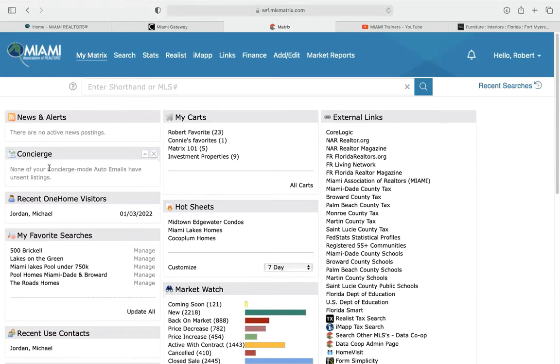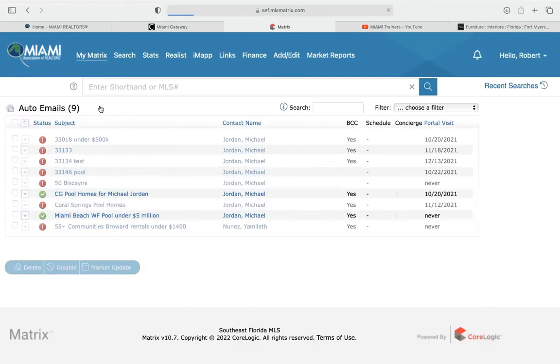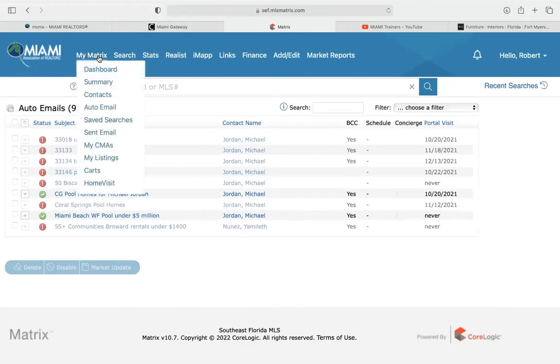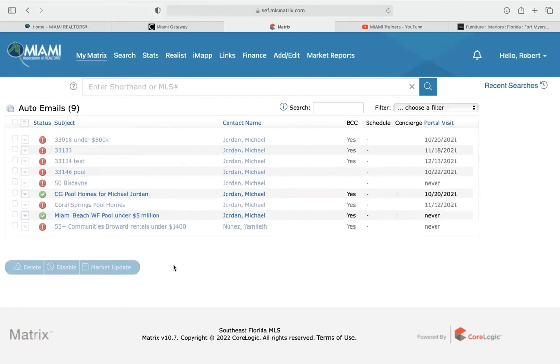Okay. Now let's go take a look at the auto email we just created. Let's click on My Matrix and let's click on auto email. Inside of My Matrix auto email, you will see here Miami Beach waterfront pool under 5 million for Michael Jordan. Has the portal been visited? It says never, right? So we just created it. So the portal has not been visited.